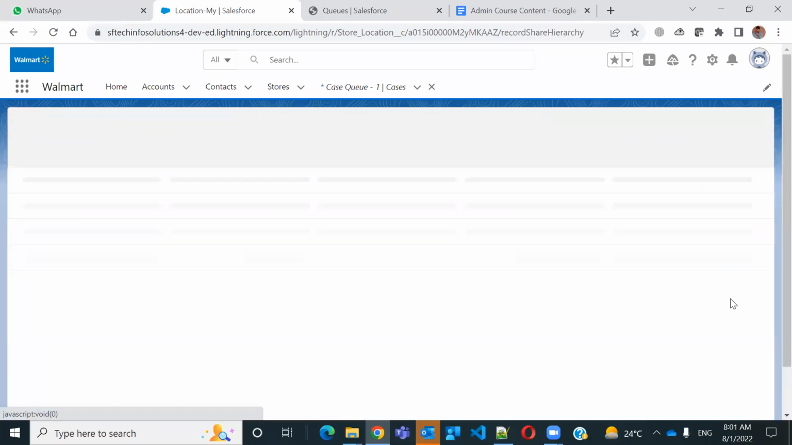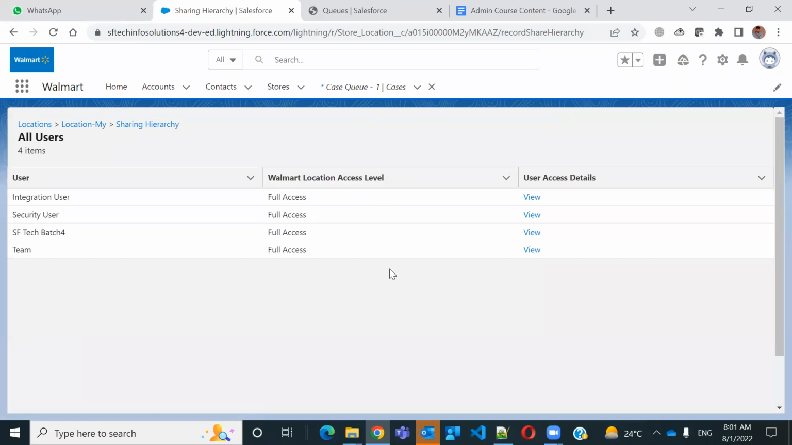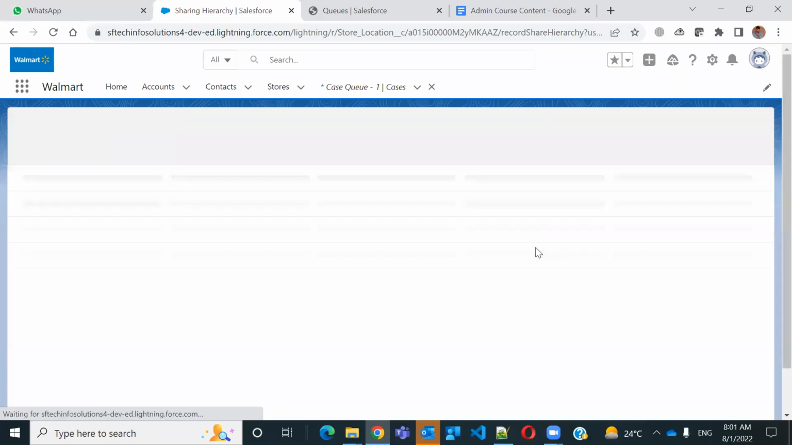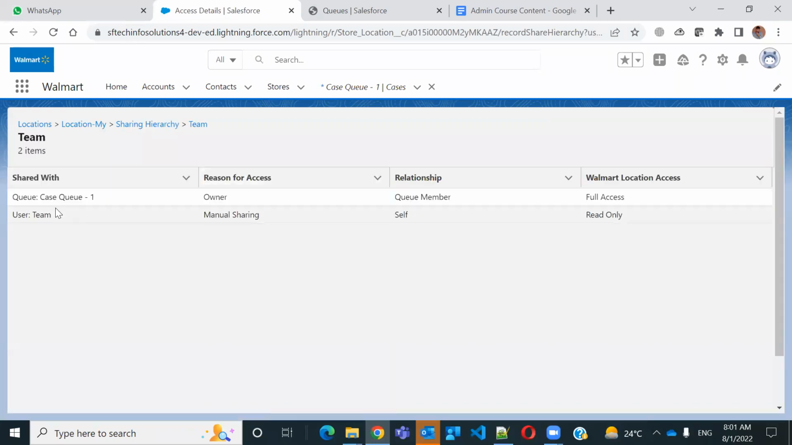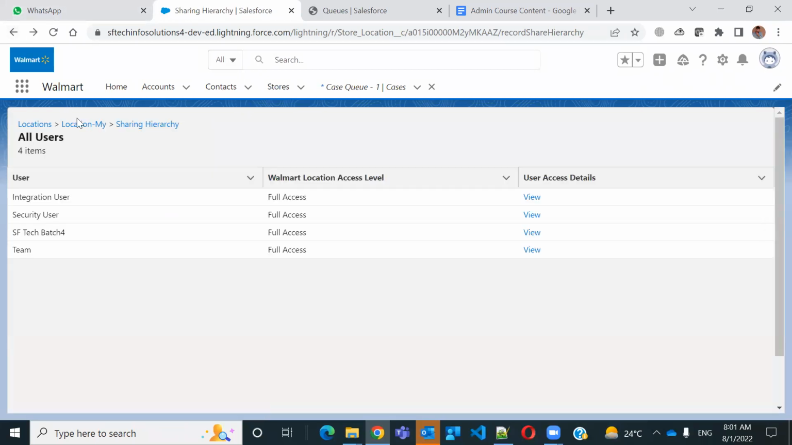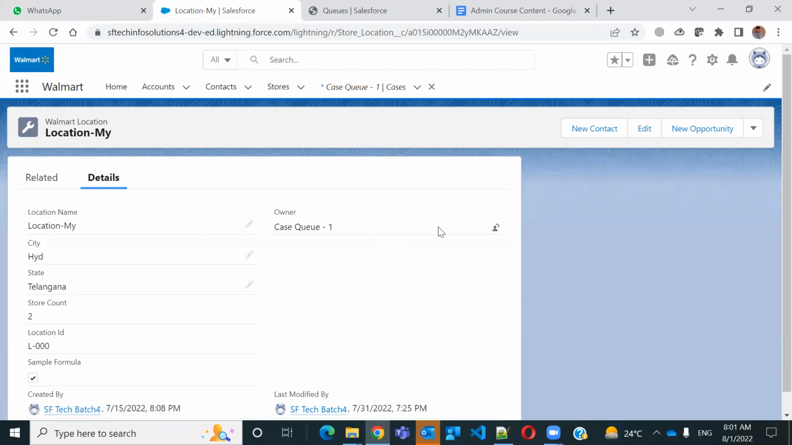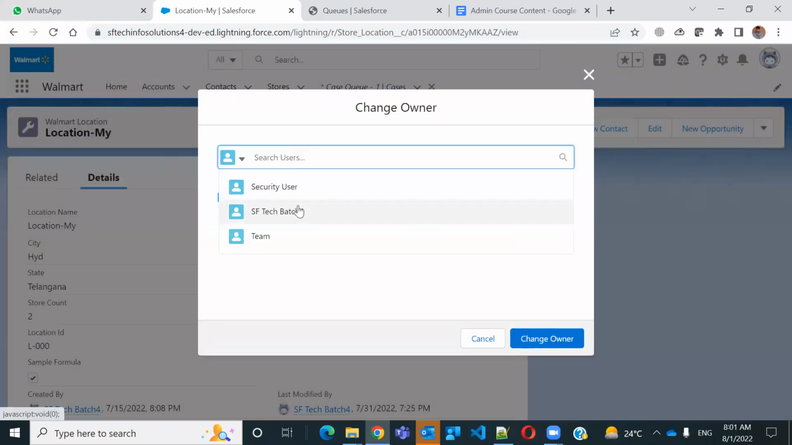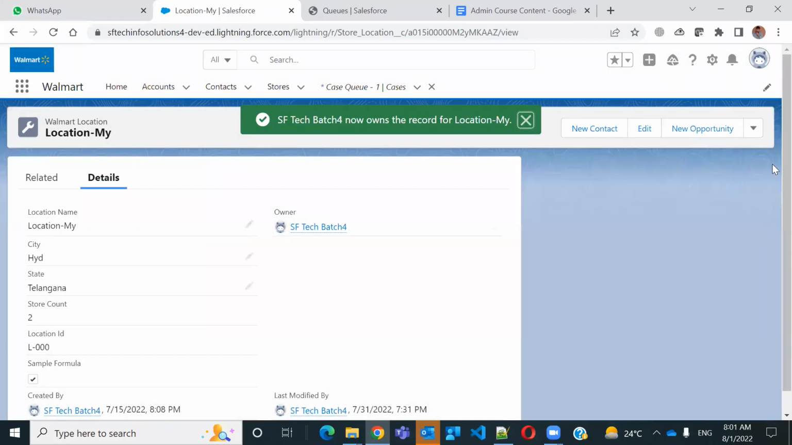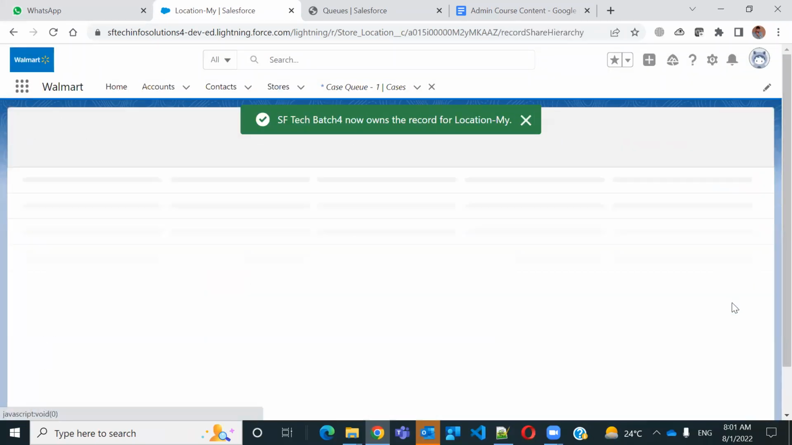And if you go and see the hierarchy, what is the access? Okay, now the team also got access. What is that access? Let's see. There are two ways the team got access. One is because of the queue, they are the owners, so they got the access. And another is manual sharing. So to avoid confusion, what I'll do is I'll change the ownership to my ownership. Okay, then we will see the hierarchy.